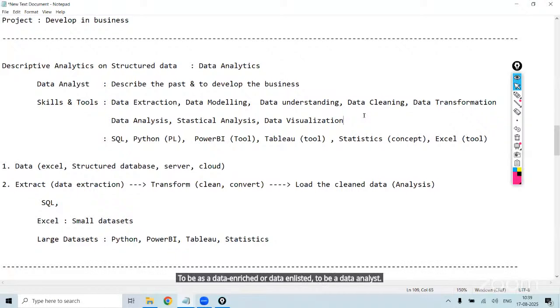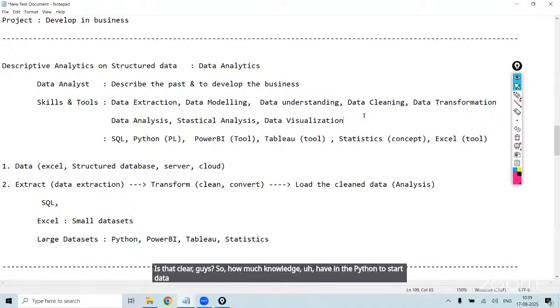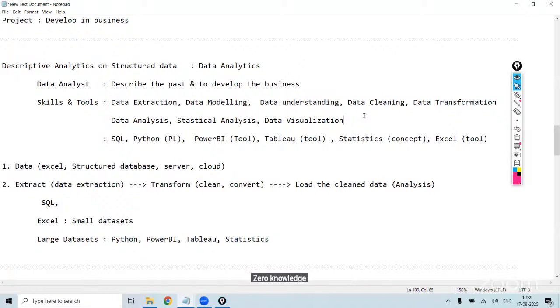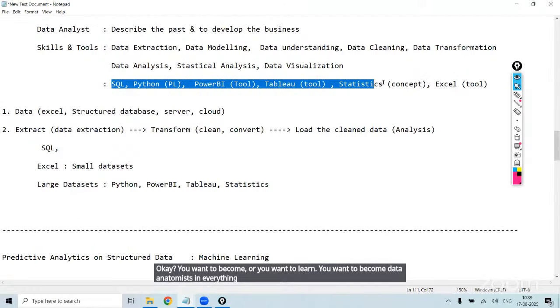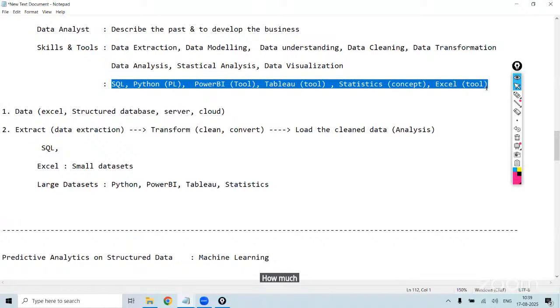Is that clear, guys? Sir, how much knowledge of Python do I need to start data science or data analytics? Zero knowledge. If you want to learn, everything starts from scratch only. If you want to become a data scientist or data analyst, you should have a good amount of skill related to that. That much of everything is required.